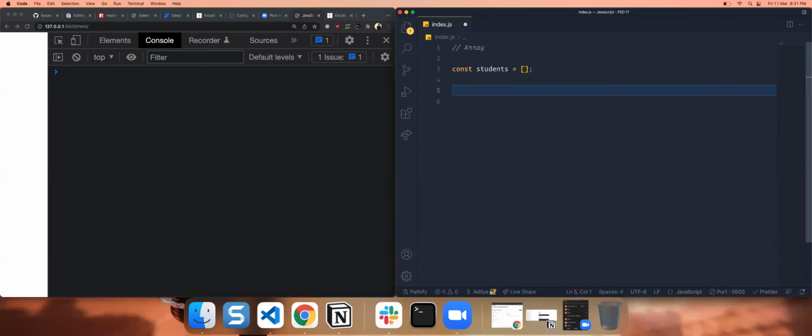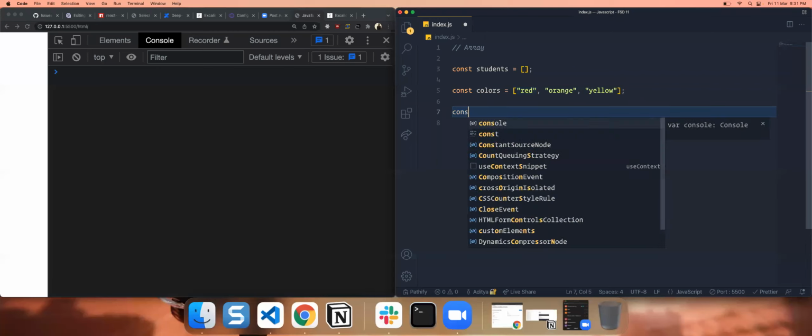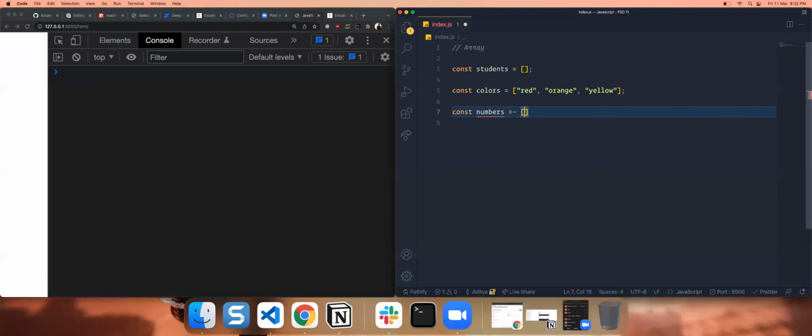One more example is, let's create an array of colors. Let's say I like the colors red, orange, and yellow. So I add red, I add orange, I add yellow here. Basically you add the different values and you separate them by commas. One more example is, let's say we have some numbers. Let's add 19, 22, 56, 32, 67. This is an array of numbers.